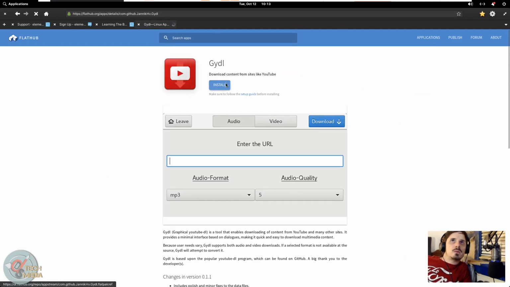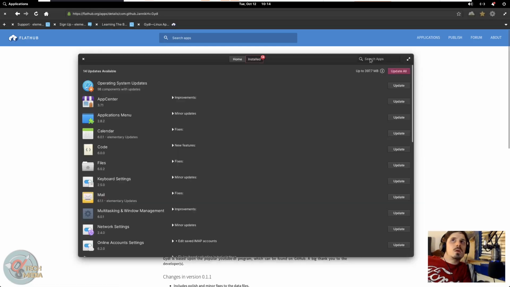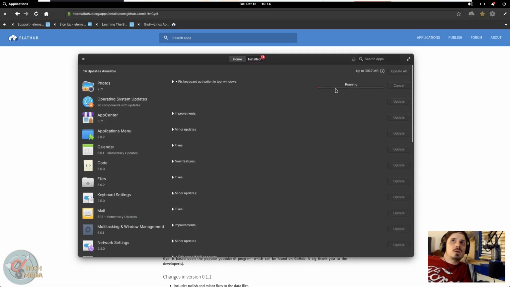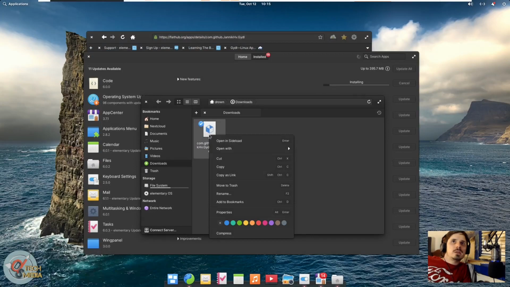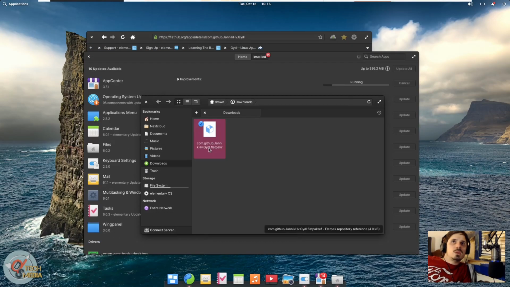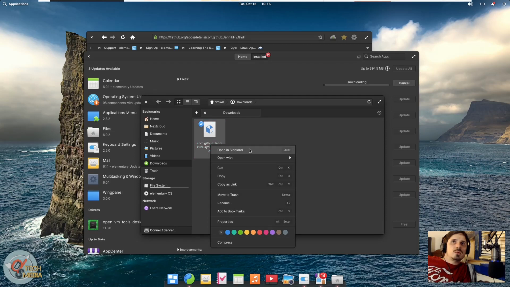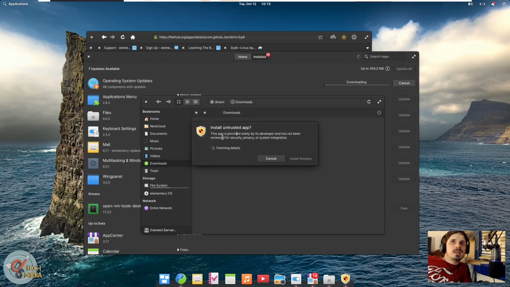And I'll go with YouTube Graphical Downloader. And while we're at it, I might as well update all of my apps that are already installed. And here in the downloads is the YouTube Downloader GUI, and we right click it and it apparently will open in something called the sideload.